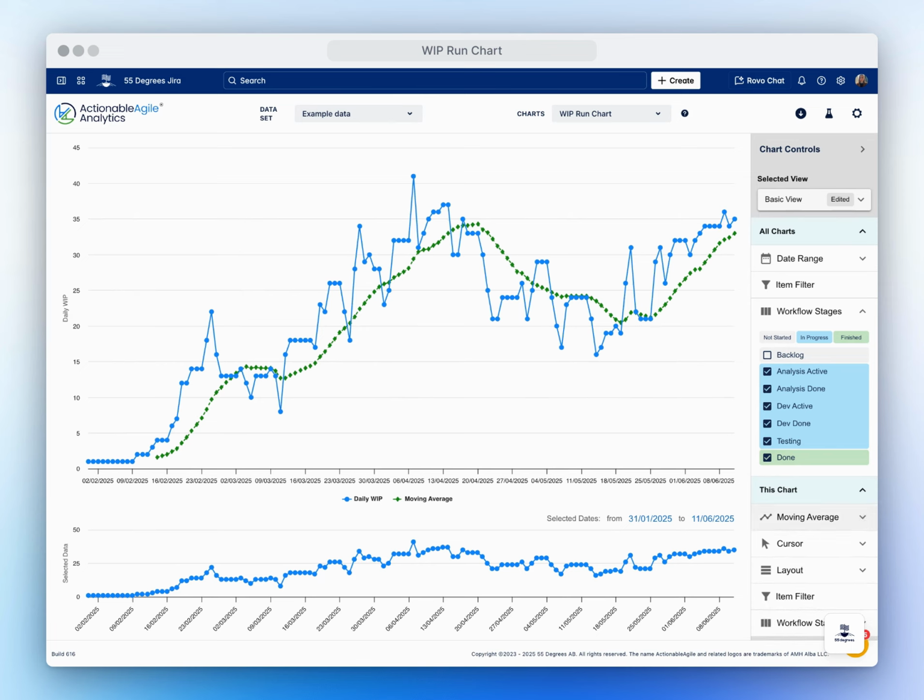In general, a higher WIP indicates that work takes longer to complete. Thus, the WIP Run Chart serves as a valuable tool for addressing slow delivery by enabling you to monitor and manage your WIP levels effectively.